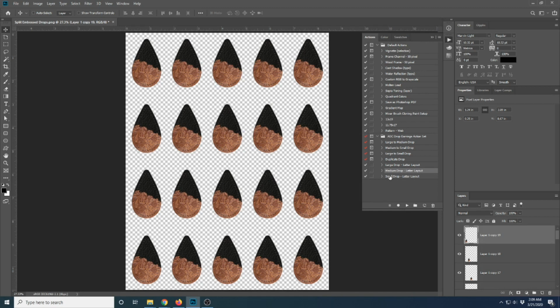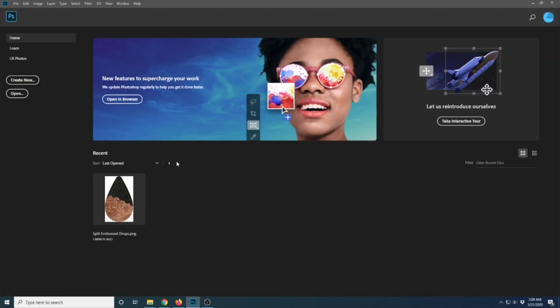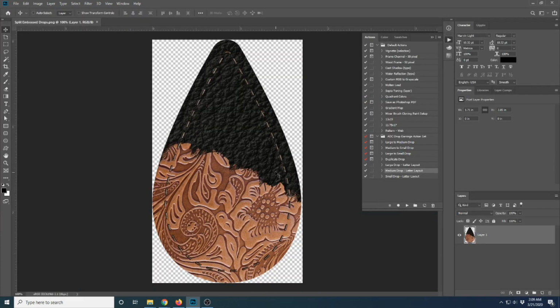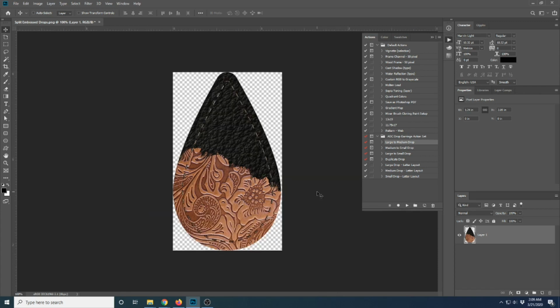And then finally we have here the small drop, and I'm going to do that one a little bit differently to show. Let me close this out. And click here. Alright, so this is a large drop at the moment, so I'm going to go ahead and use the large to medium drop action, for example. Click play. So this is now a medium drop, and now I can go ahead and have this change from a medium automatically to a small, for example, by doing this. These actions will automatically resize as long as you have the larger size to start with. So if you have a large here, you're good to go.